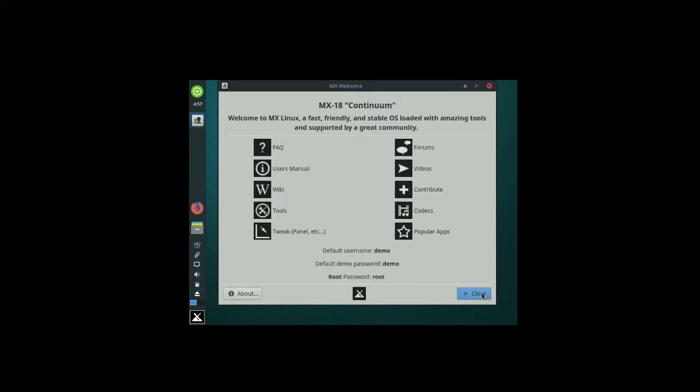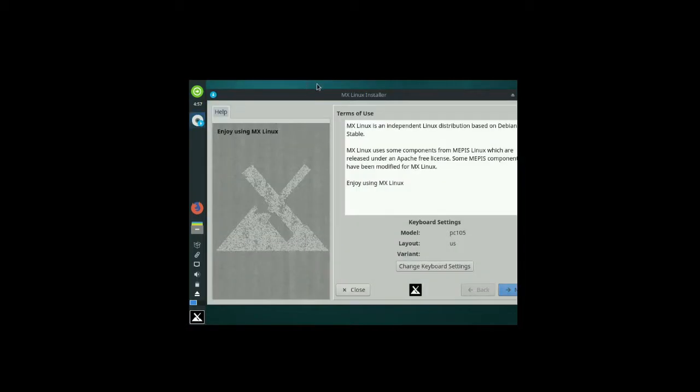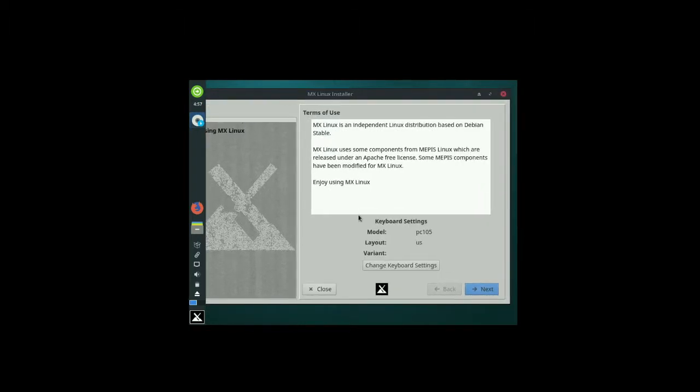So after you can boot up, you can see the dialog box and click on close and double click on installer. So after clicking the installer, here's the keyboard settings, my keyboard model and layout US. So if you have a British layout, you can change the keyboard setting and set your keyboard to what you want. So after this click on next.